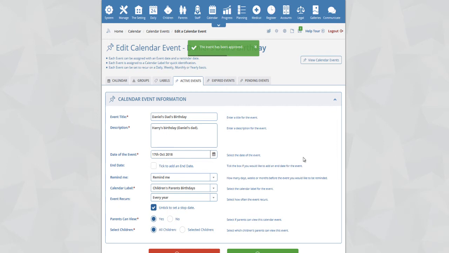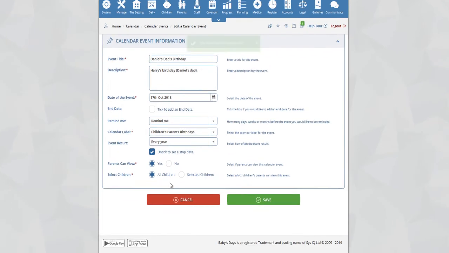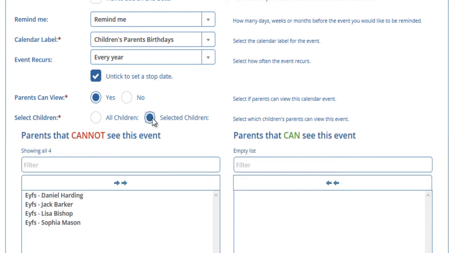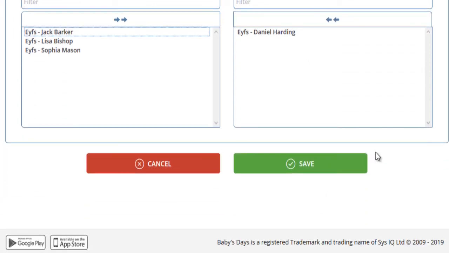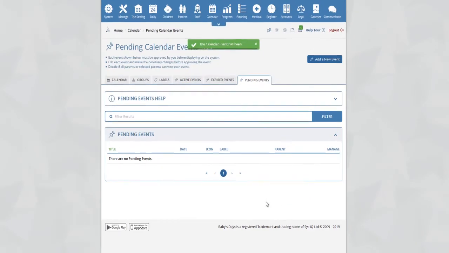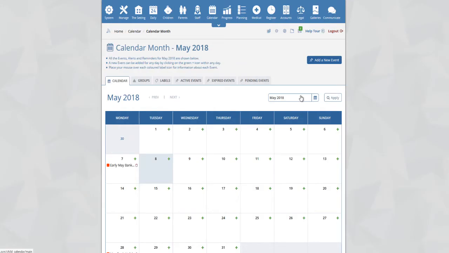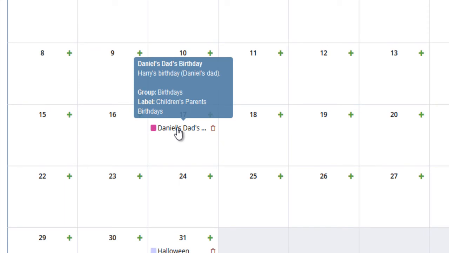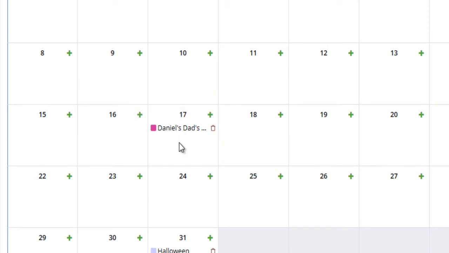Once the event has been approved, you will be taken to the Edit page where you can decide which parents can view. Here you can see parents can view yes and selected children is all children. We're going to change this and we're going to click on Selected Children. And what we're going to do now is select EYFS Room Daniel Harding as the only child's parents that can see this event. We now click on Save. If we now go into the calendar and jump to October, you will now see Daniel's Dad's Birthday event is now clearly visible on the 17th of October 2018.